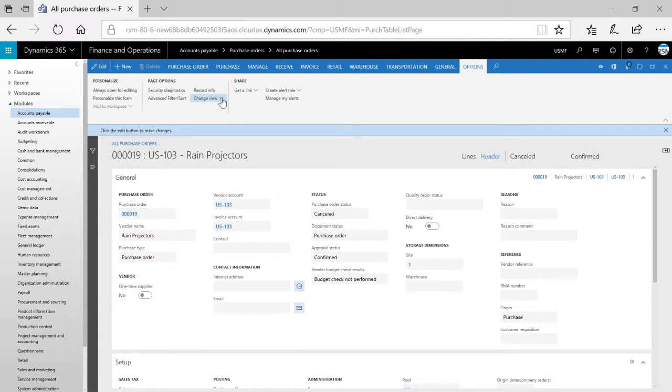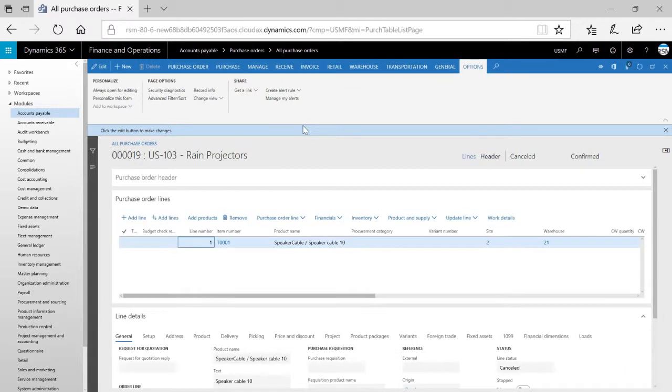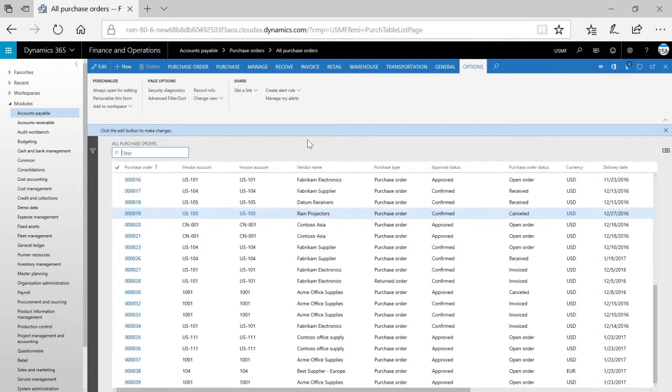Now, if we select Change View again, we can click Line View to again change the view. And this changes us to the Lines view. You'll notice you can also toggle between Line and Header View using the options at the top of the form. In Change View, we also have Grid View. So let's click on that. And it will take us back to the full grid list of all the purchase orders.